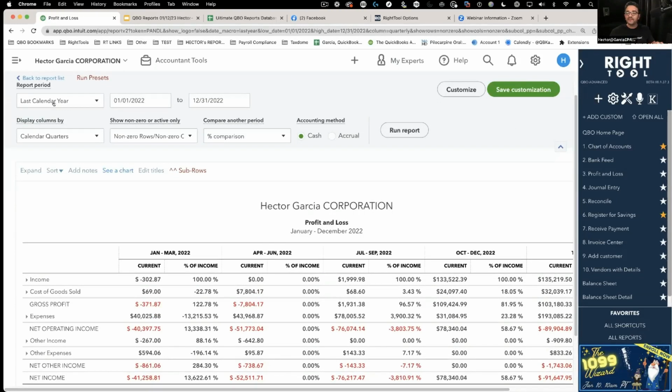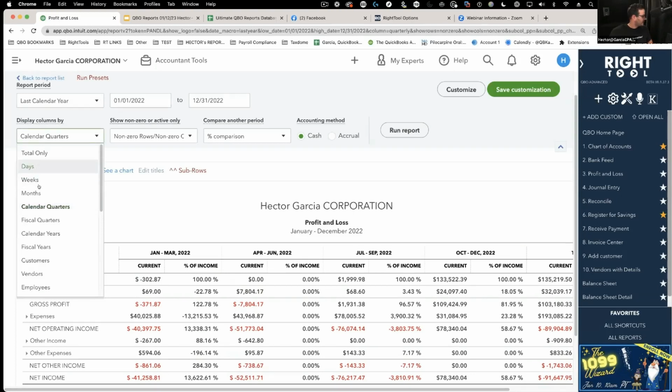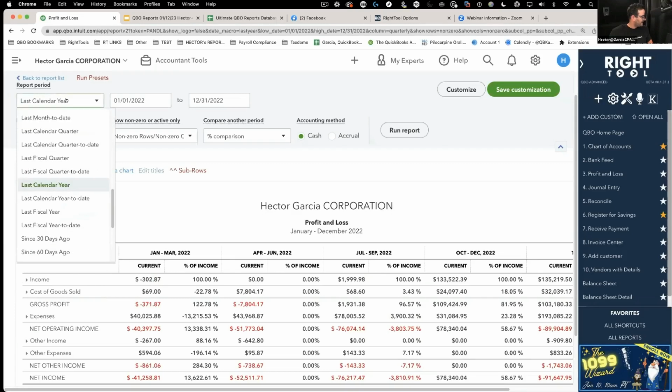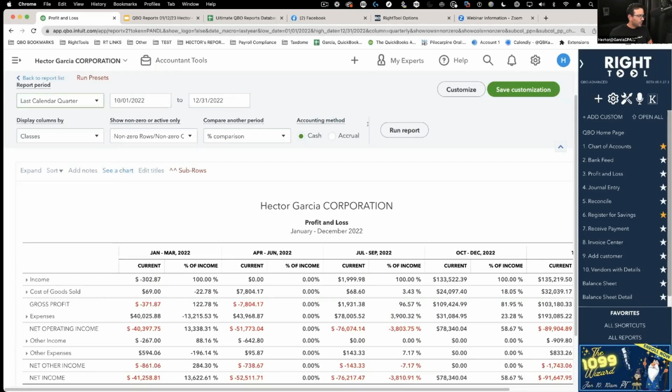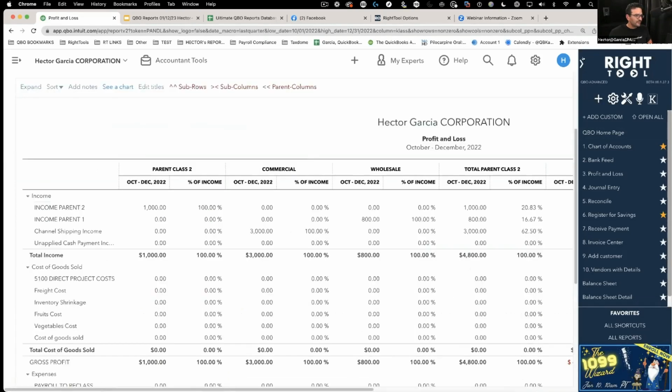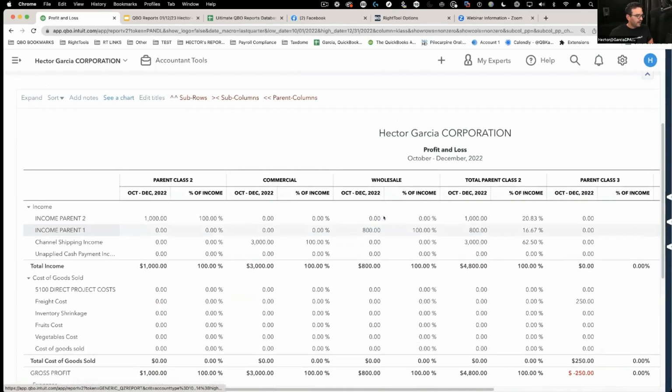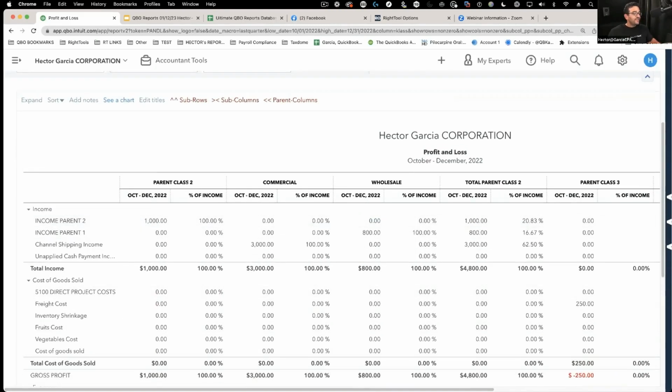Next one I want to show you is subcolumns, okay? So let me do by class. I'm going to do by class here. And then maybe I'll take last quarter. I want to make sure I'm not looking at way too much information here. Okay, so some of these classes are actually subclasses. Now, the problem that QuickBooks has is that it doesn't make it very clear for you, visually, which one's a class and which one's a subclass.